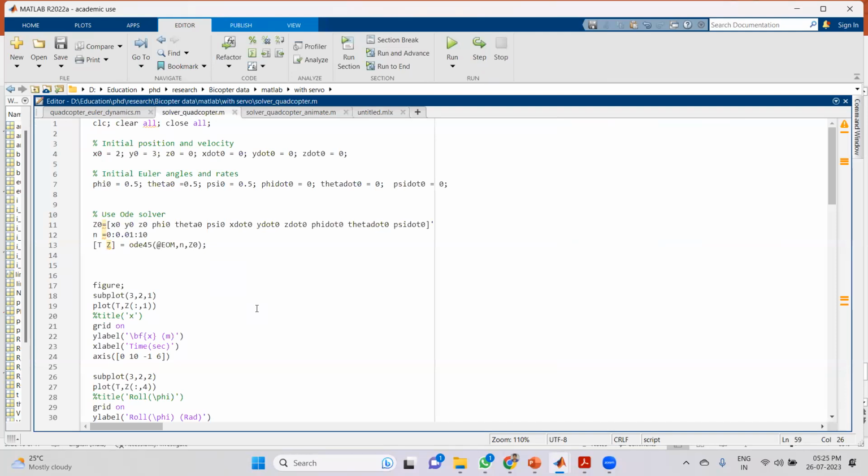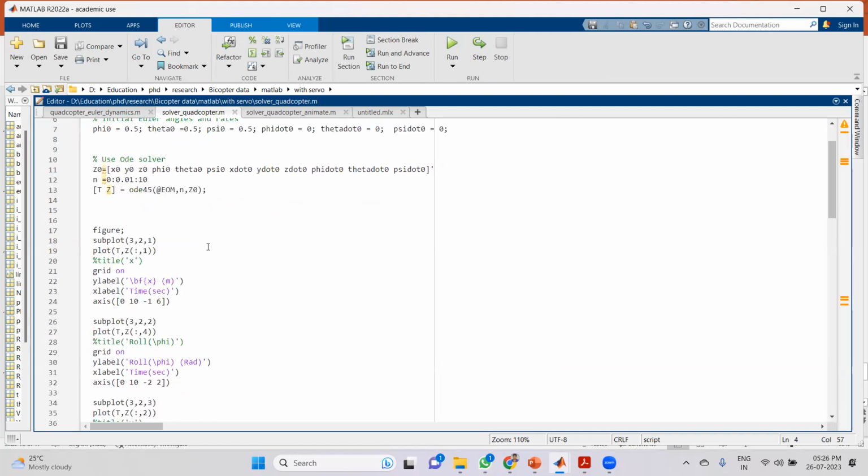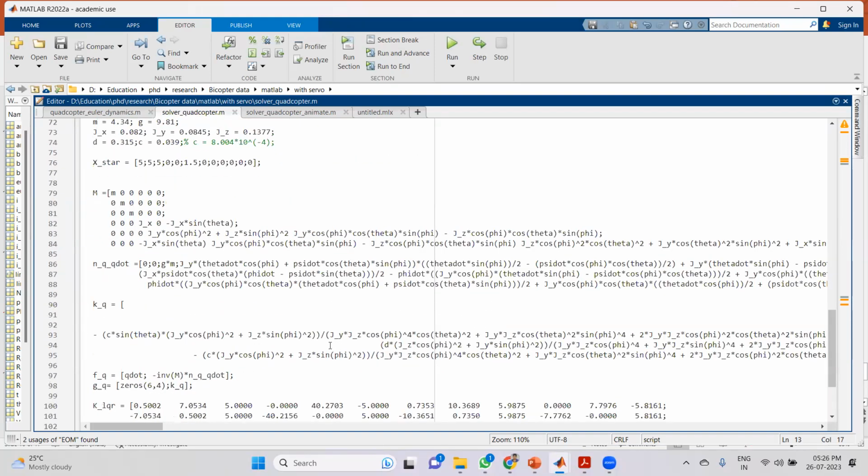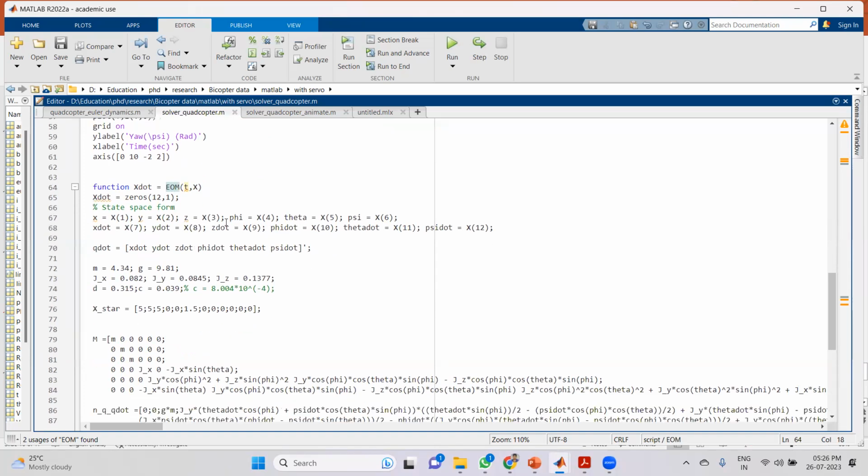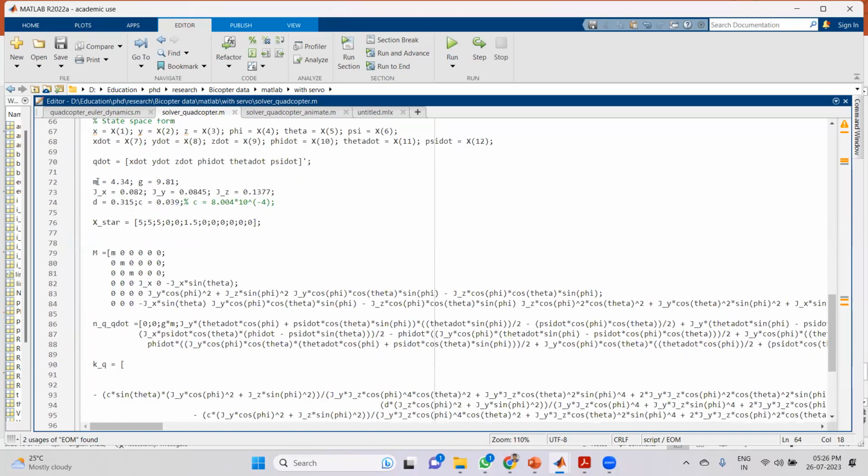For this solver, I'm keeping some initial position for X, Y, Z and roll, pitch and their velocities, making a vector with that. I'm using the ODE solver because I want to solve these dynamic equations. I define the dynamics in the EOM function, the equation of motion function. Once I call this ODE solver, it will go to this function, and in this function I'm giving again the values we gave earlier.